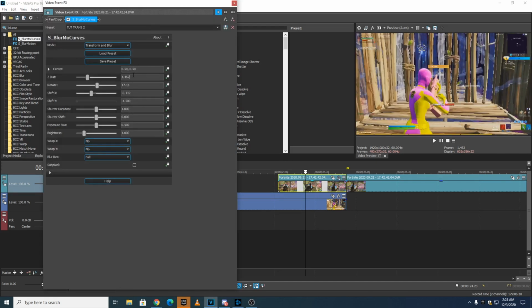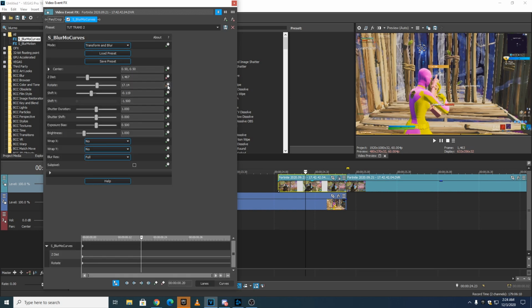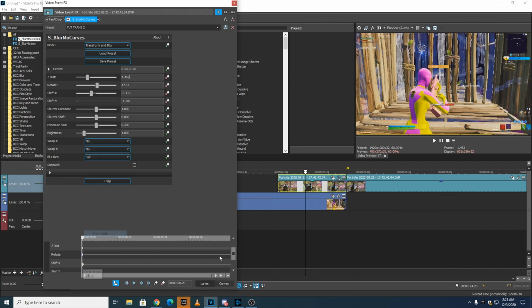Now these ones you're gonna have to copy the settings, all of them. Okay, so copy all those, and basically what we're going to do is we're going to animate Z distance, rotate, shift X and shift Y. We're going to do that for every single transition that we have here. Basically what we're going to do is we are going to go to the rotate. We're going to right click the rotate and put as a smooth fade. And the shift X we're basically going to put to slow fade right there.